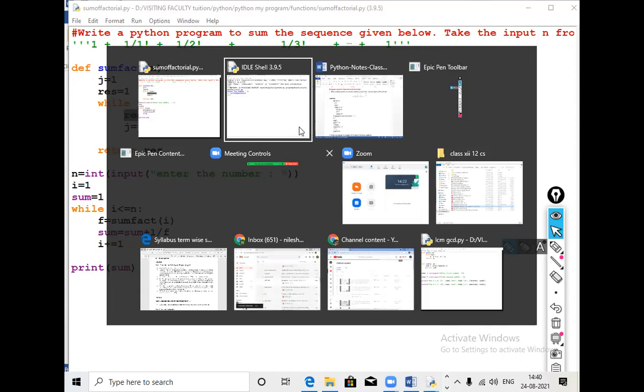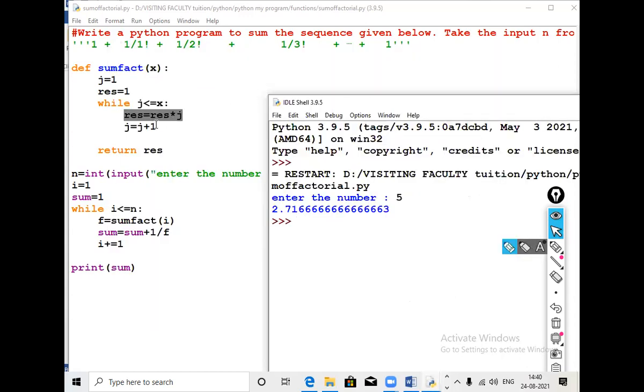Output, where is output? We have to find factorial. Now in this program, we have to just find out the factorial. Clear? 1 ka factorial, 2, 3, 4, 5. So 1 is 1, 2 is 2, and 3 is 6. Now how to do it?